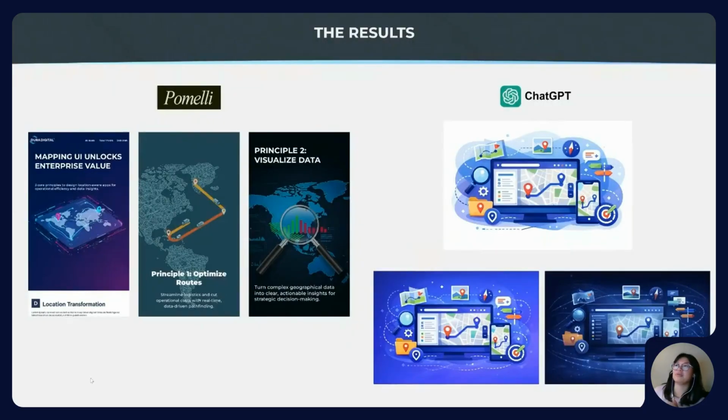The images didn't really come out as cohesive to a brand per se. So the nice thing about Pomelio is that you can go in and change all this text yourself, change the font, and also help it generate new taglines and things like that.